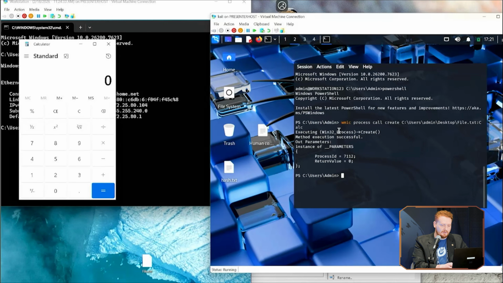So we just did a WMIC process call on that actual calculator app, and it pops off, even though it's still contained within that file. But there's not really a great way to detect that it's there. There's another method that we can do that I'd also like to show you guys.